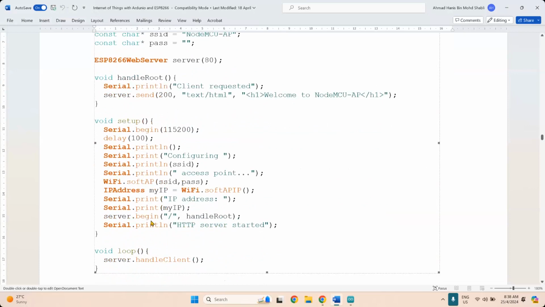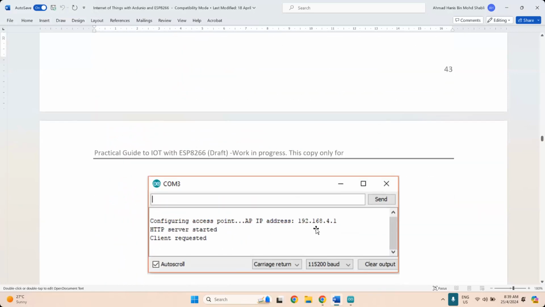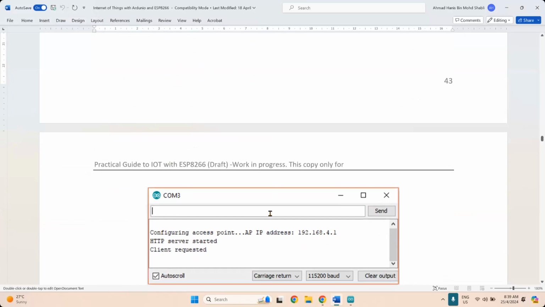When you turn on server.begin, the HTTP handler, which is the root handler through slash, is used when you call the IP address. I forgot the IP number already. What is it, the IP number? Okay, 192.168.4.1. So they usually give you this IP address, but you can change the IP address later if you like. But by default, this is the IP address.